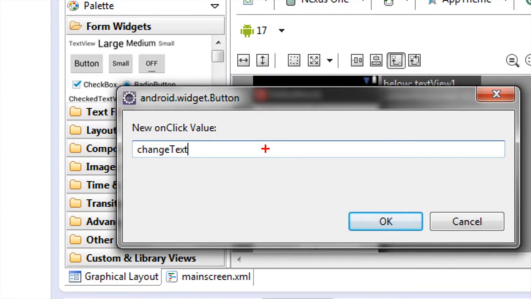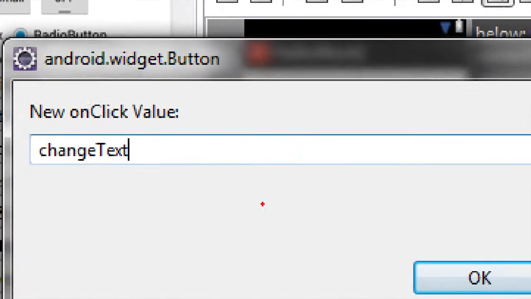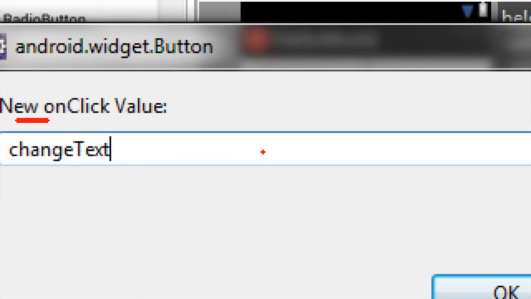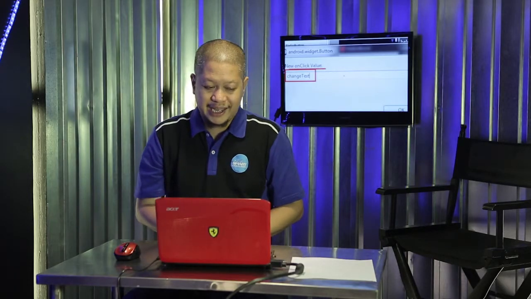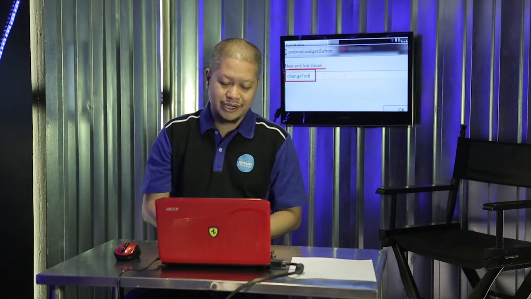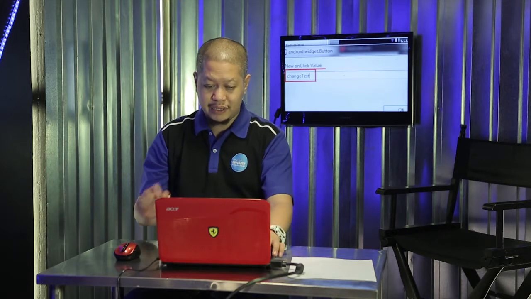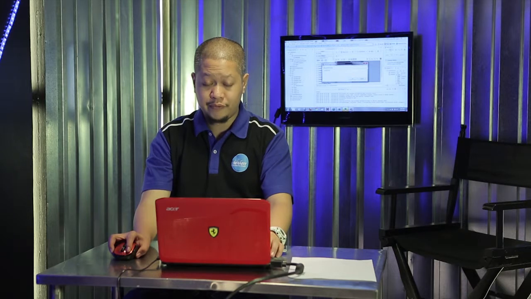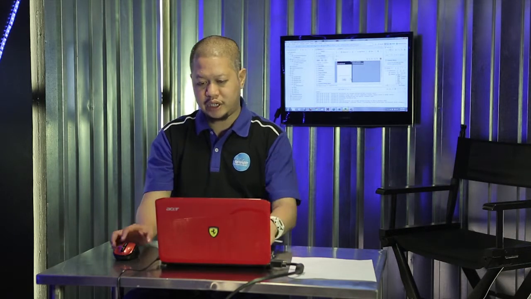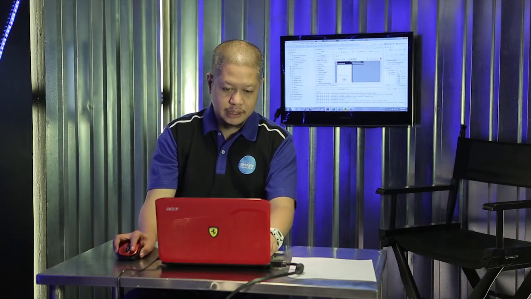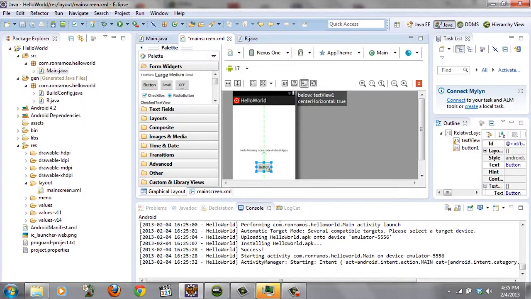Okay, take note of the name that you place here. It's a new on-click value, and we're naming it change text. Take note of that. If you have very short-term memory, write the name down because we'll need that name for what we're going to do next. I'll click on OK. Nothing seems to have changed. The unsaved marker appears again. I'll click on save so that my changes are saved.